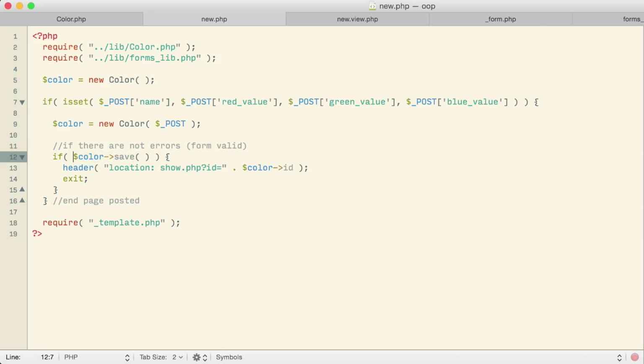It will attempt to save itself. It'll report back true or false. If the save succeeds, we redirect the user to the show page to see their new color. If save doesn't succeed, they stay here on the new page where they will then be looking at a form that will show them their validation problems. So that really cleaned up the new page considerably. It became a whole lot shorter than it was before.